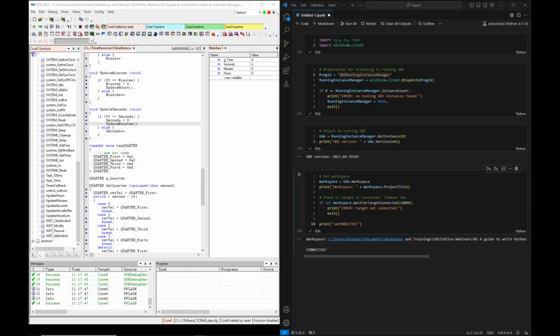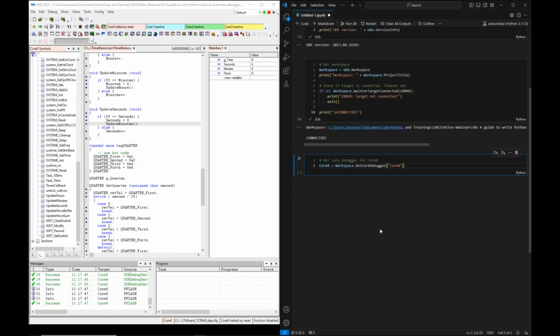Okay. Then we want to start the application. For that, we need the core debugger, which provides us the functions to control the target. For example, it gives us access to a go function or a break function, and we ask the workspace for the core debugger for core 0. We have a multi-core system, so you can name it by the name or by the instance number, but the name is more user-friendly. So we ask for the core 0 debugger. We get the core 0 debugger, and then finally we can start the application with the go function. Now we see our application is running. The seconds and all the variables that we have in the watch window are counting up.